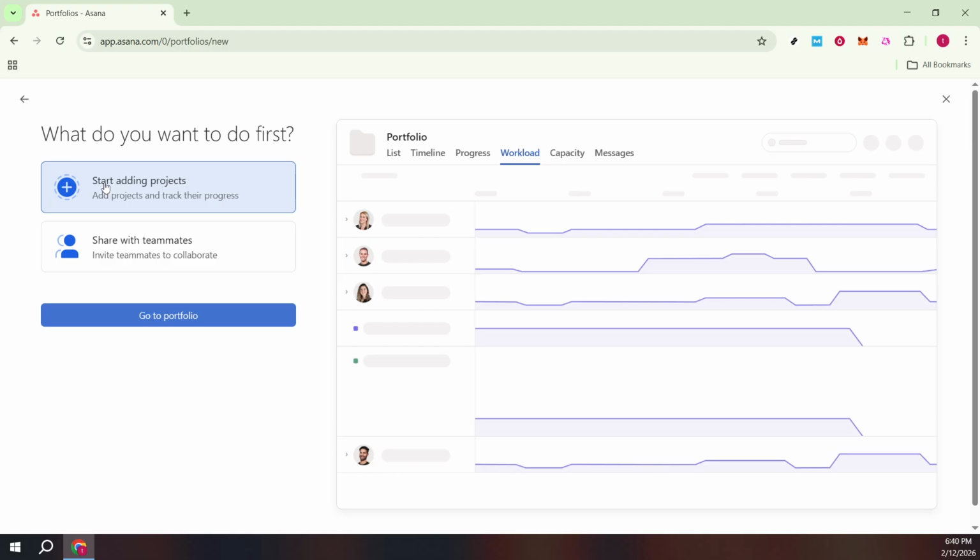With your projects in place, share the portfolio with teammates and stakeholders. Invite the people who need visibility or input, and make sure they have the right access level. Sharing early encourages consistent updates and reduces one-off status requests.